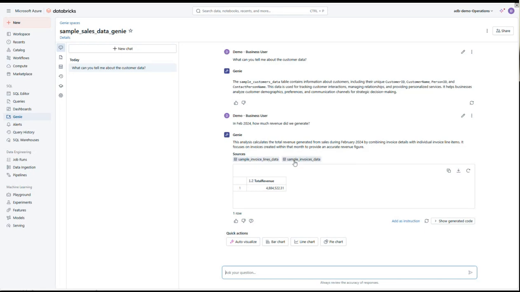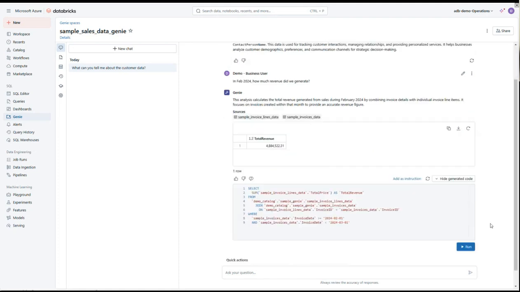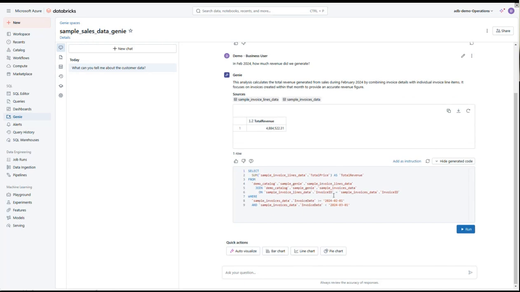So it makes sense that we are consolidating or joining the two tables, where the invoice actually has the date information. So in addition to this value, they also provided the SQL code that gets generated with this data set here.